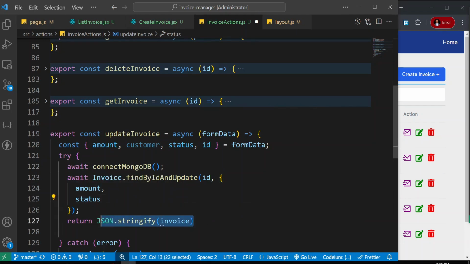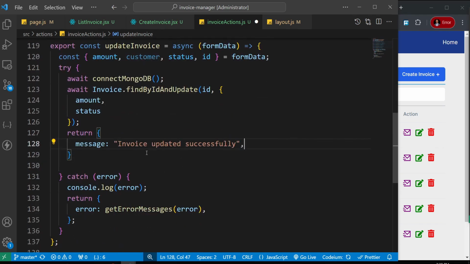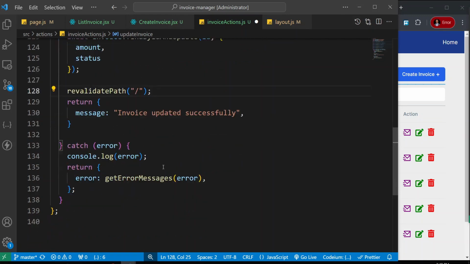Then I want to send a message to the front end that says invoice updated successfully. Then revalidate path. We're revalidating because we are mutating the data, we're changing the data, so we need to revalidate it. So this is the function to update the invoice.